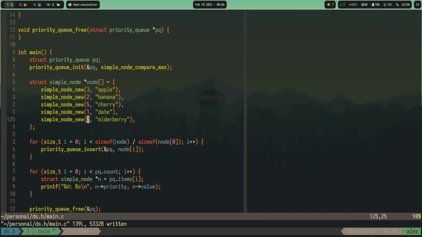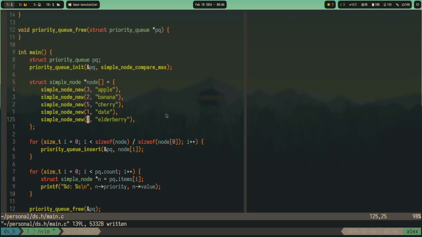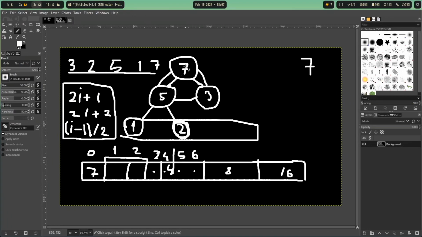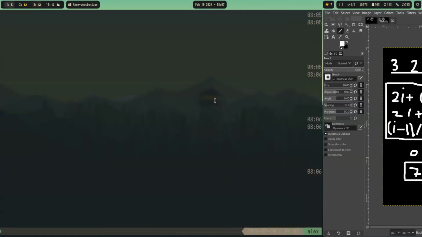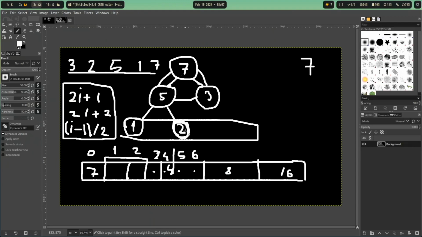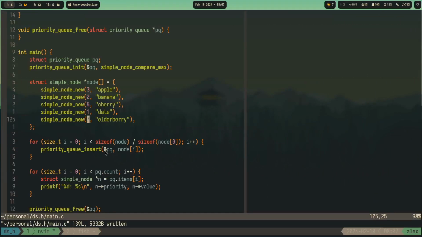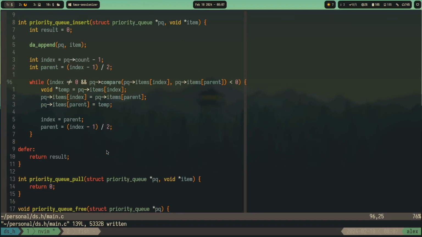Okay. I mean, it's the same thing, we are gonna get them in order, but yeah. Well, see, 7 is here, then comes 3, 5, then 3, and then 1 and 2. Right, like this is the structure. Okay, so now how to get an item out.